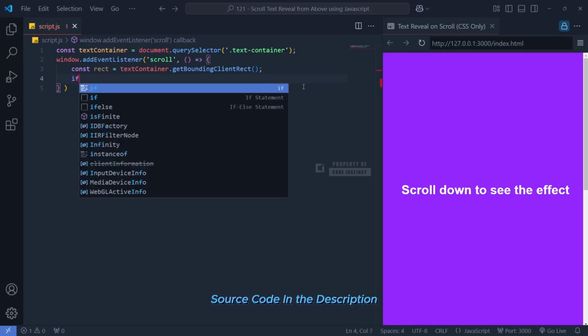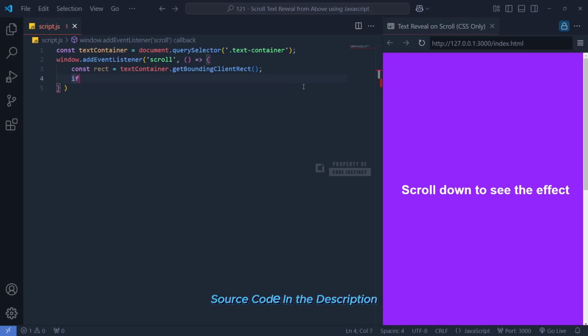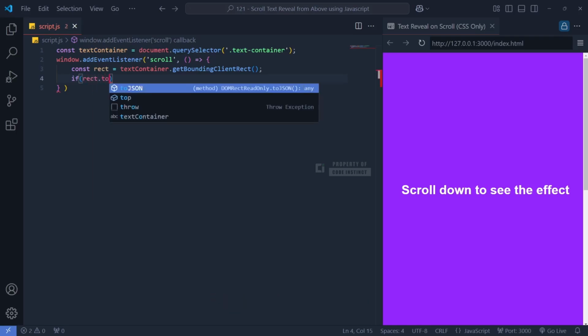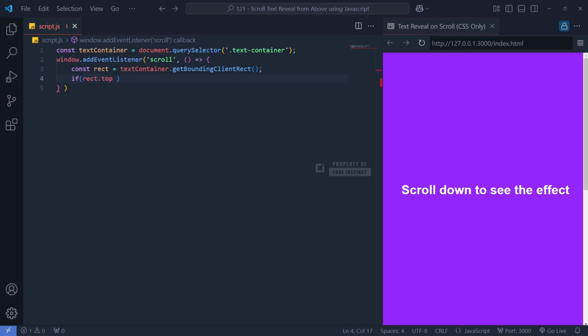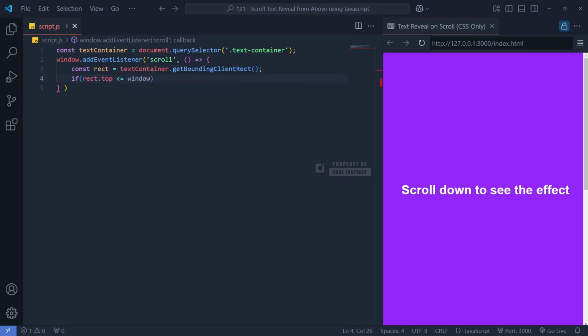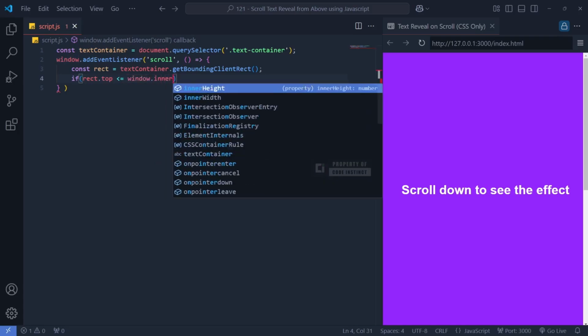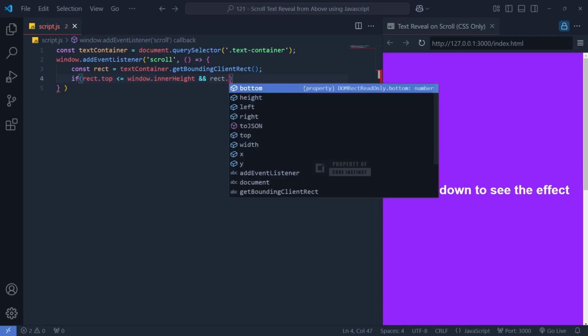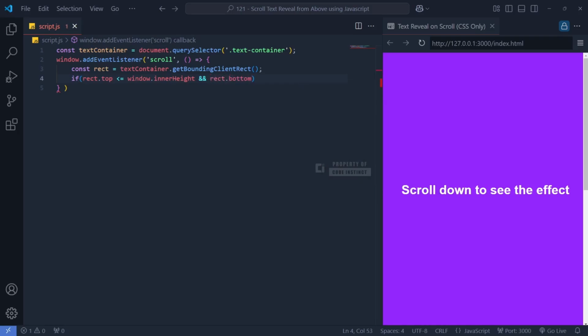The script then evaluates an if condition to determine whether the text container is currently within the visible part of the screen. The condition checks if rect.top is less than or equal to the window's inner height, window.innerHeight, meaning the element has entered the visible viewport from the top. At the same time, it ensures rect.bottom is greater than or equal to 0, confirming that the element has not completely scrolled past the viewport.